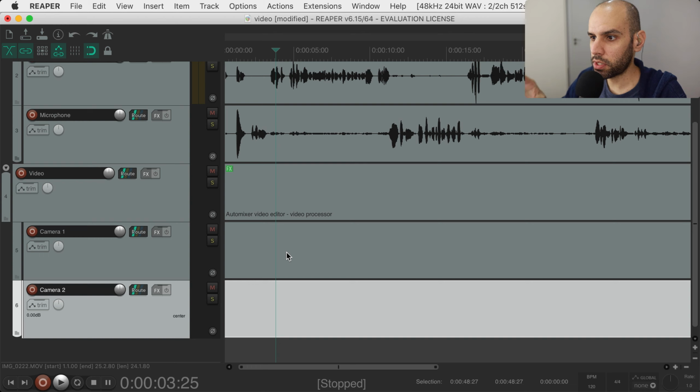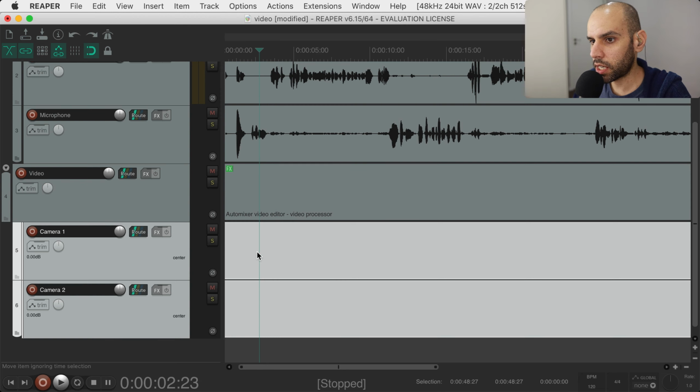But you should know that the Automixer is going to work with other setups as well. If you have the camera and the audio being recorded together in the same file, that will also work just fine. Anyway, here I have 2 tracks that are the camera tracks, and they have only the video, no audio.